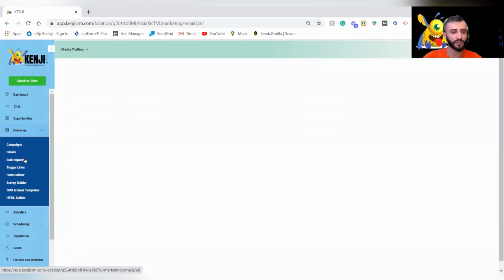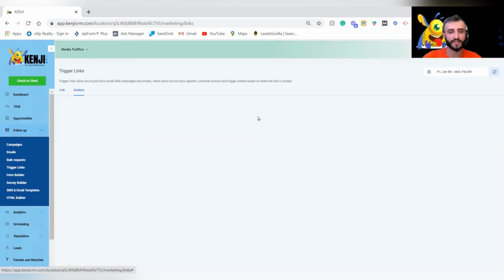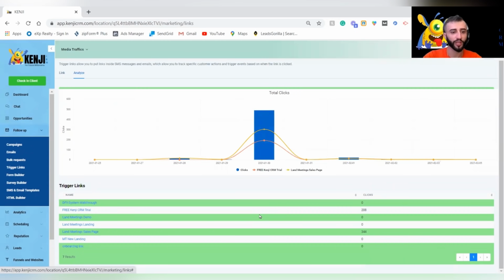We can send email newsletters. We can do bulk requests, so it can save us time. We can do trigger links. We can have separate links on the side, and we can track every single link and when people are actually clicking on it, right? Pretty awesome stuff.